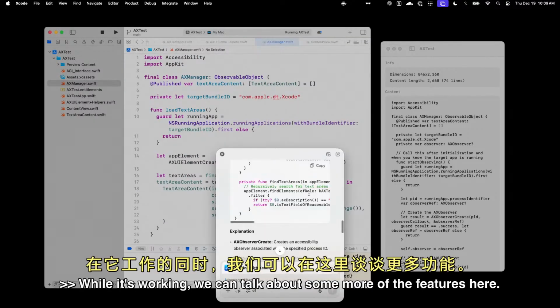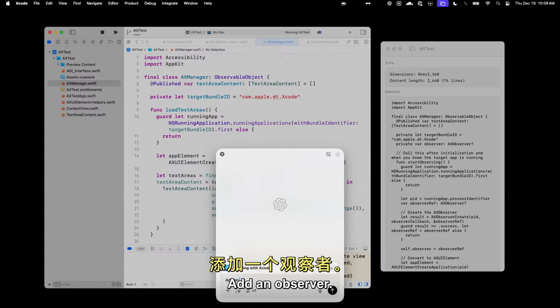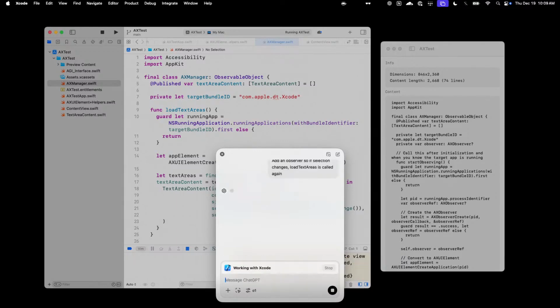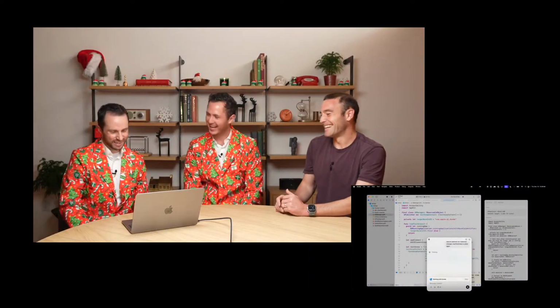And while it's working, we can talk about some more of the features here. OK, add an observer. So if selection changes, load text areas is called again. All right, maybe it didn't think hard enough on that. Yeah. We'll try it again. Got overconfident. Well, it thinks about this.